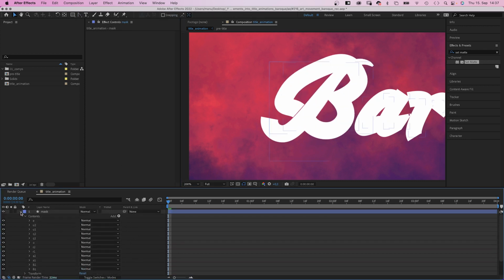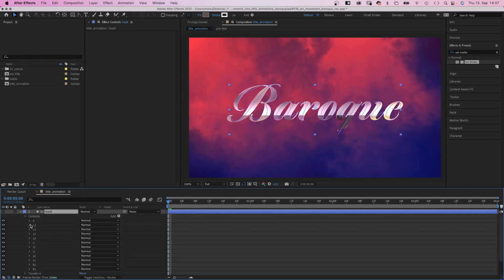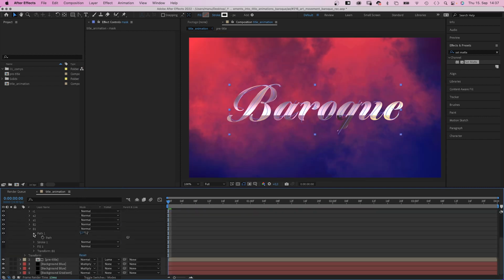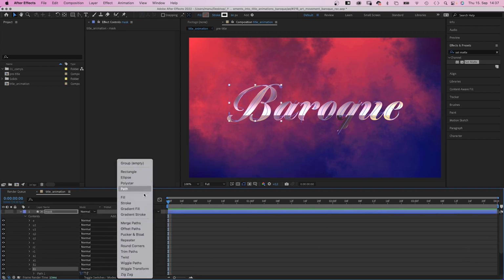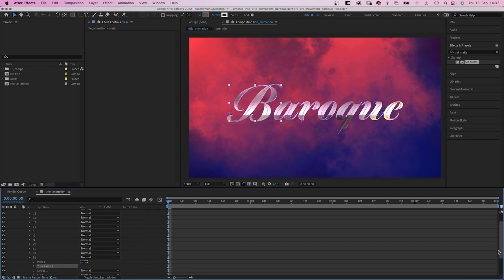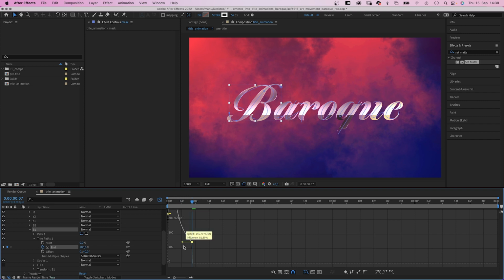That was fun. We use the shape layer as Luma Matte for our text. Then we need to animate the path. Therefore, we add trim paths directly to the first shape. And animate the start or end point. We quickly slow down the beginning and end of the animation using the graph editor.